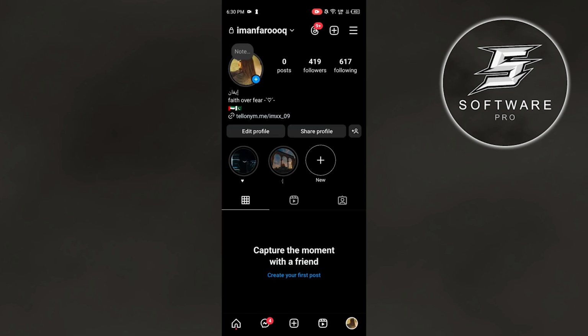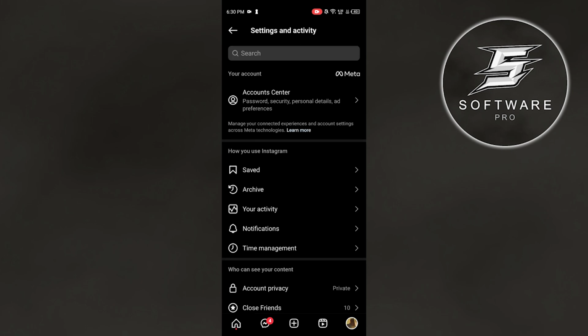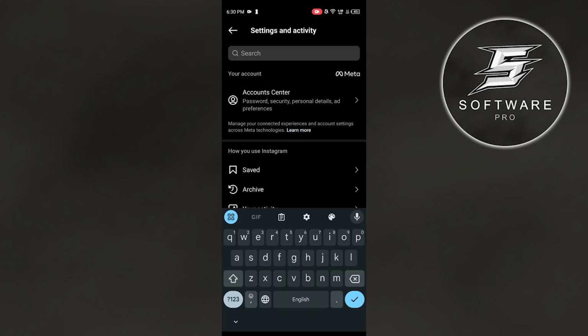For that purpose, head over to your profile, head over to the three section right here onto the top right hand side corner of your profile. This is basically the settings section. Everything you want to be working with is right here. And here onto the search bar, you're going to select dark mode.